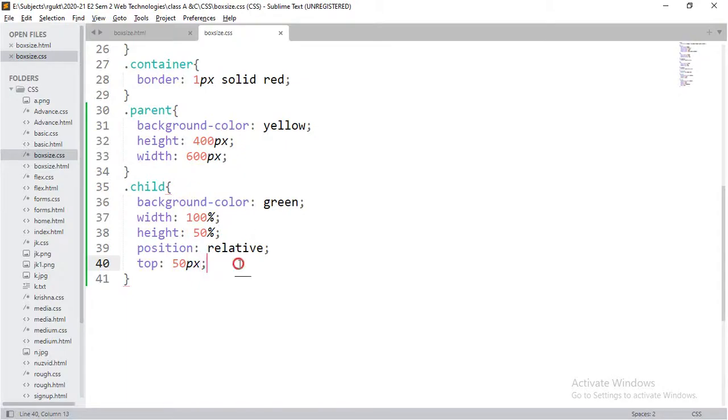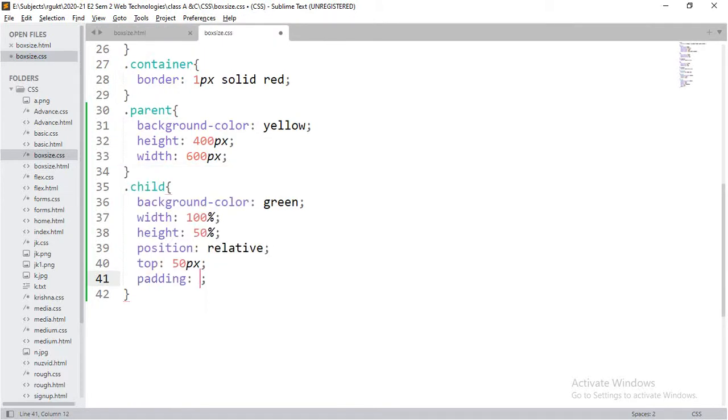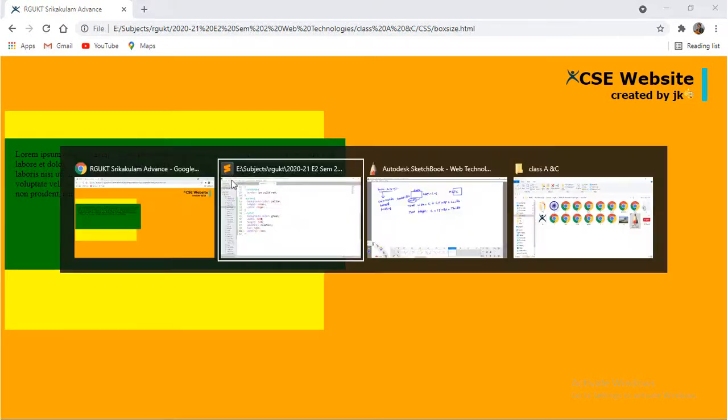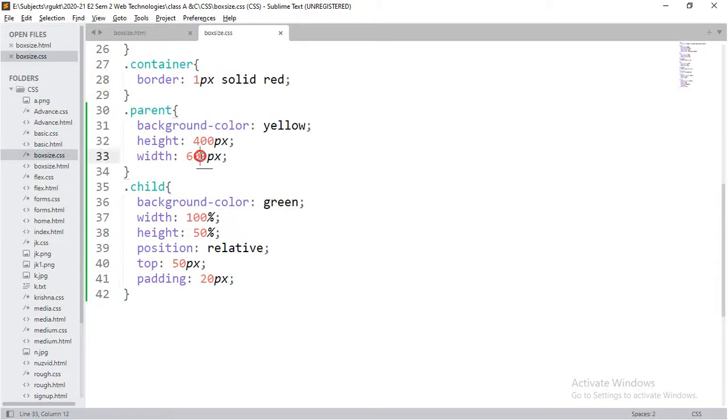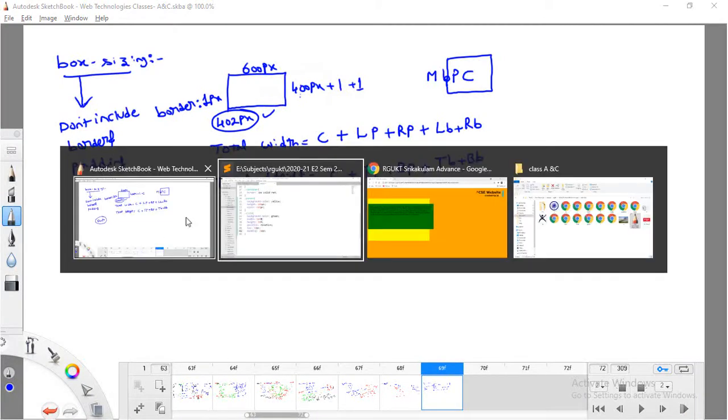For example, if I add some padding, 20 pixel padding, you can observe the difference. What happened? The child element's width changes as well as the height, because padding is applied on all the sides. So the child element width changes to 600 pixel plus 20 plus 20, so a total of 640 pixel is the width of this green child element.